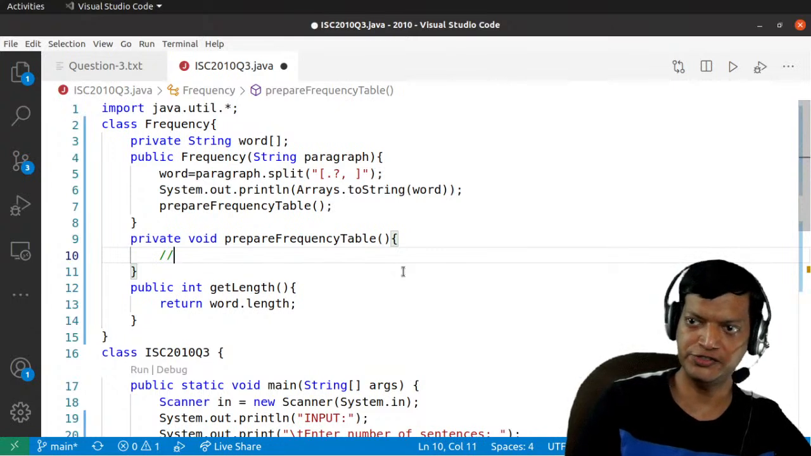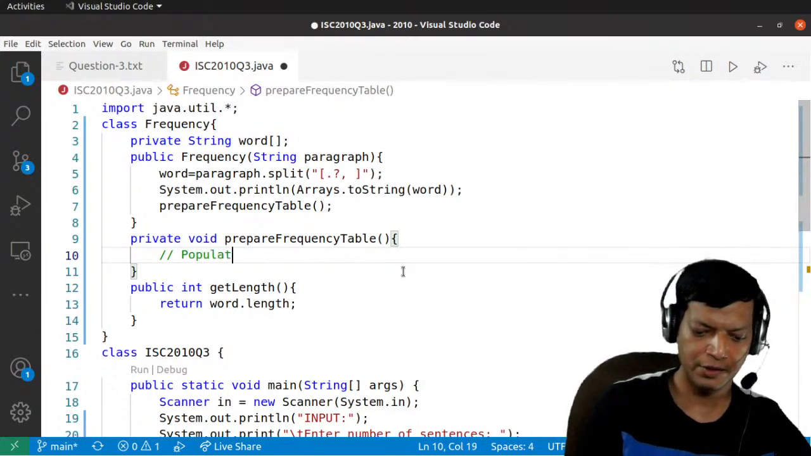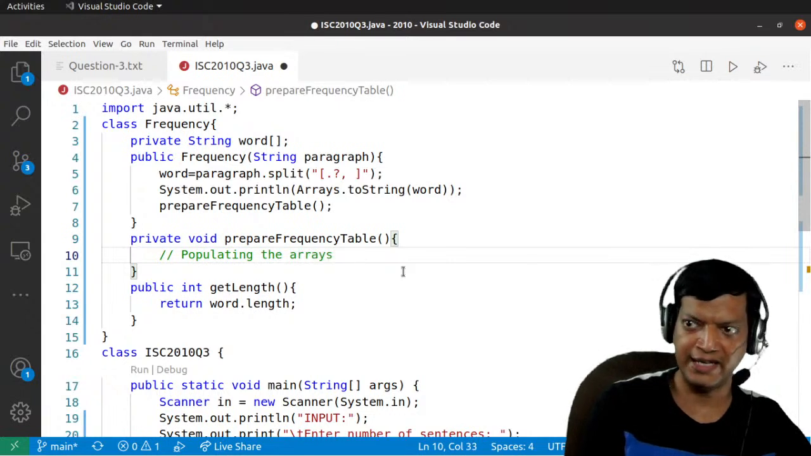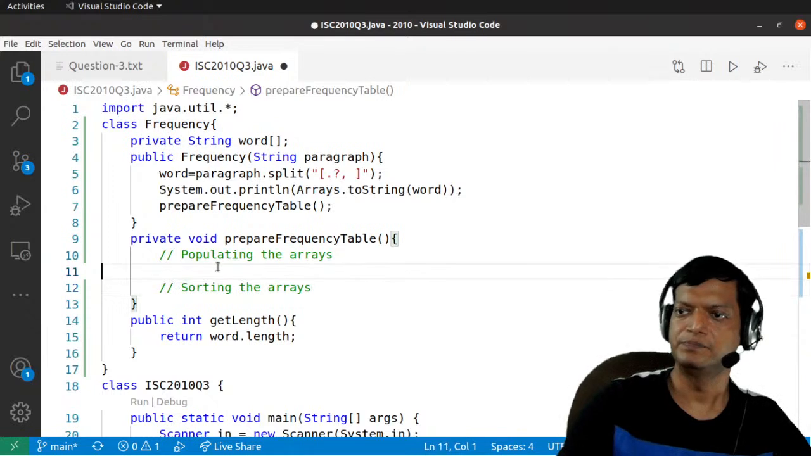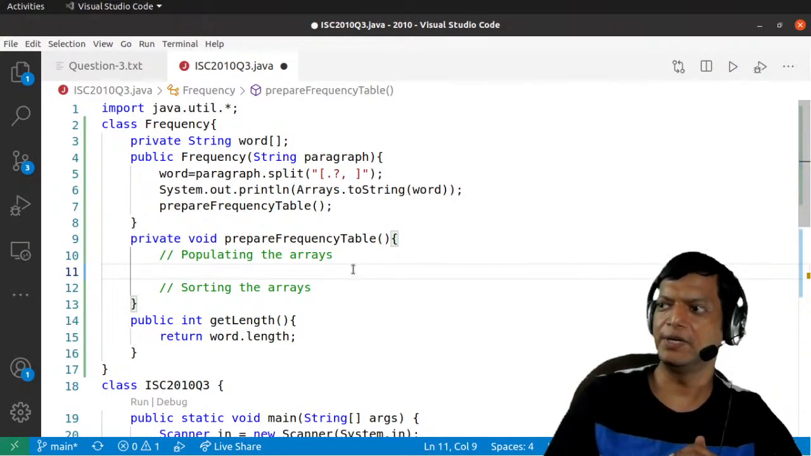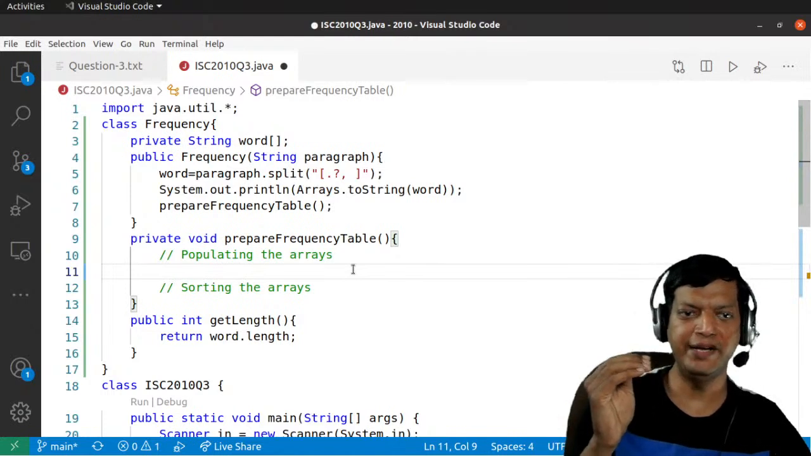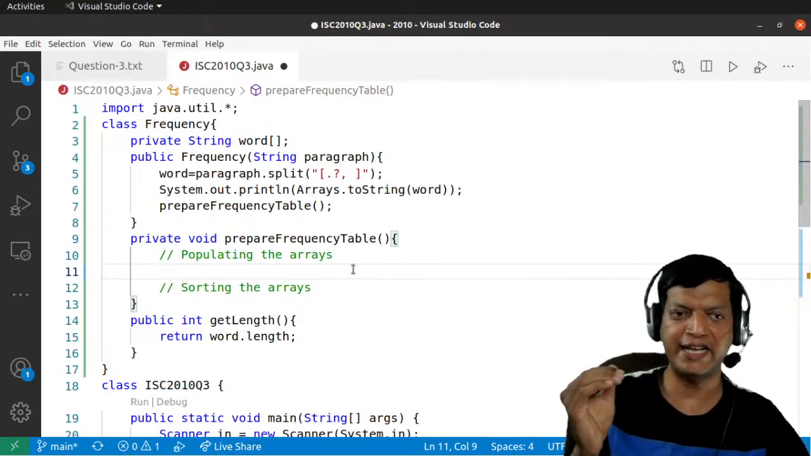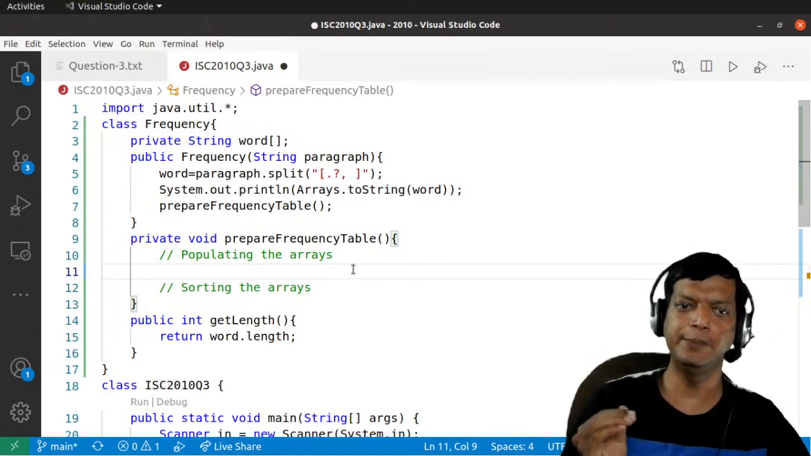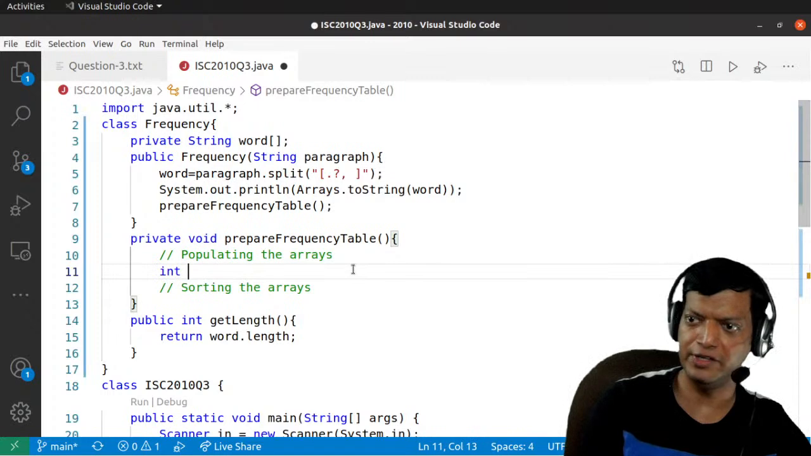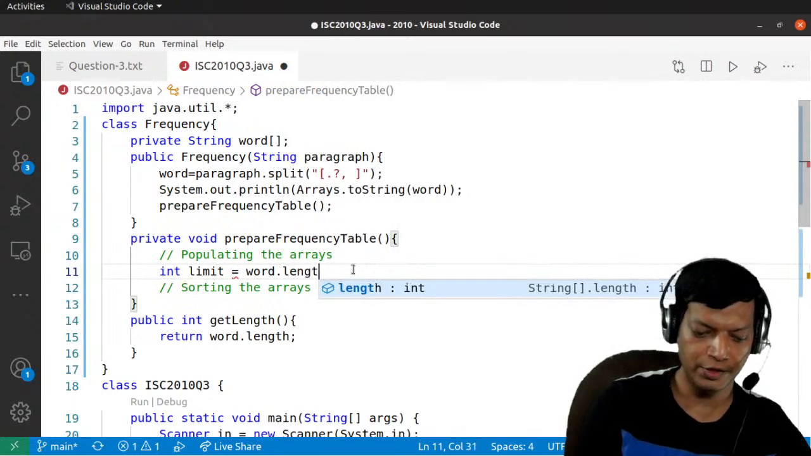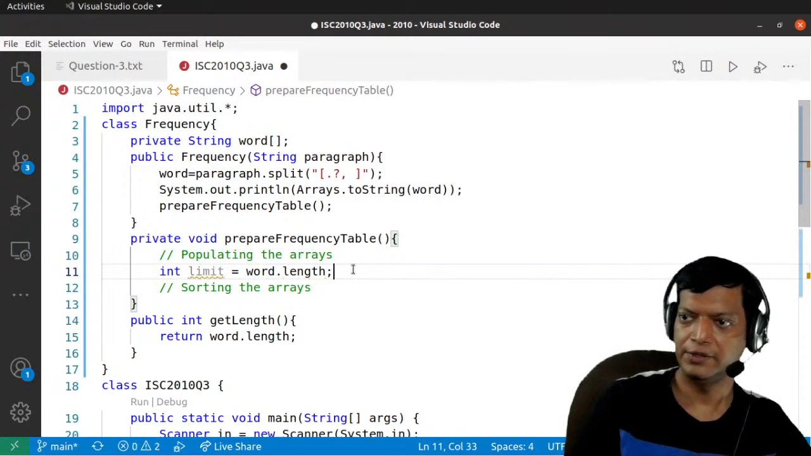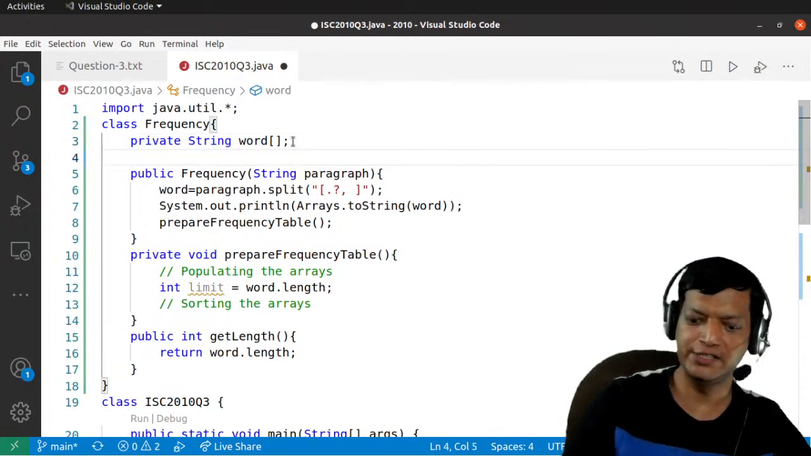So first we will be populating the arrays, and then we'll be sorting the arrays. Clear? Now, let's move on to populating the arrays part. I told you that we'll have a variable limit which will initially be the last element, and as we compare the elements, we'll keep bringing the limit down. So I'll take int limit, and initially limit will be equal to word.length. Now we need one more array for storing the frequency, so we'll create that array now.